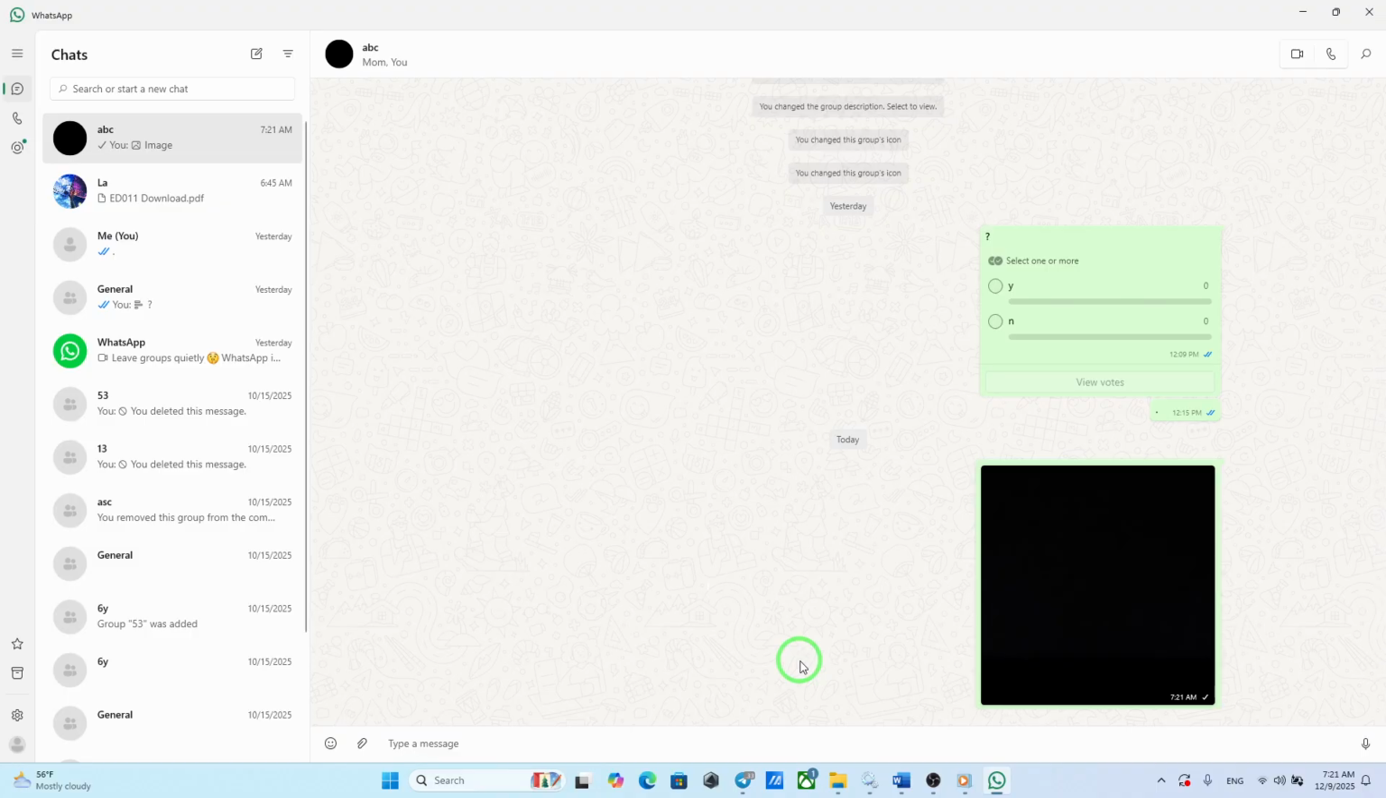With this new update, the process is smoother and faster than before, making it super convenient to share memories, updates, or anything visual without needing your phone.